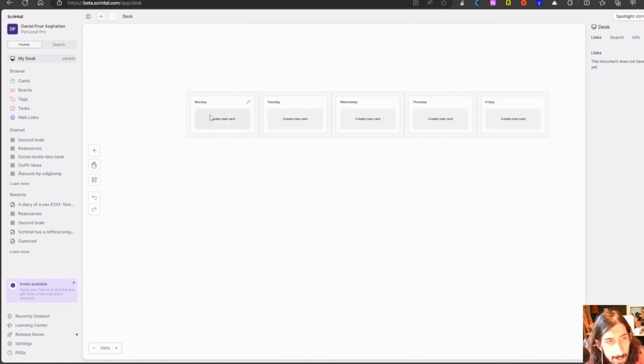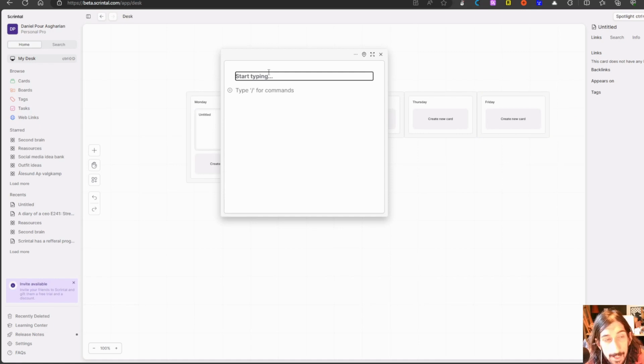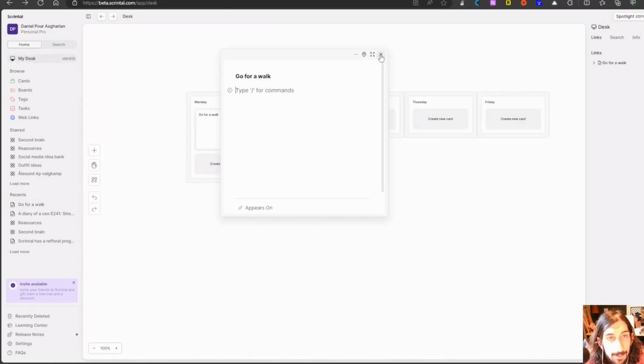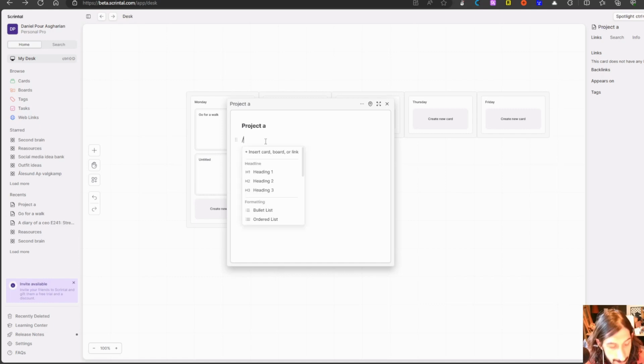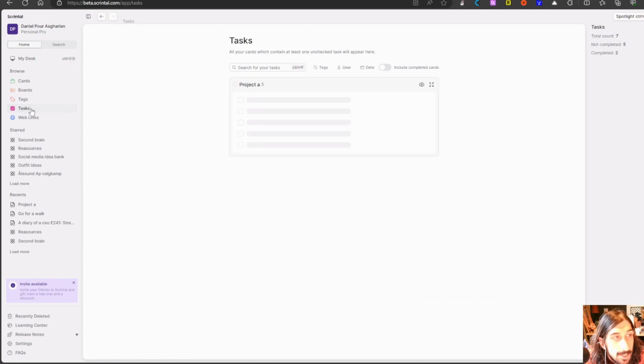But then we have Friday and you can start creating cards. So let's say you had a task. Let's say you wanted to go for a walk. You could add that in here. And you could add a new card. This would be project A, and I could start adding my tasks inside of here by pressing /task list, and I could start writing my subtasks in here like this, and I would have all of these subtasks appear in my tasks right here.